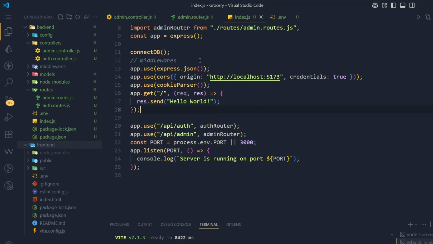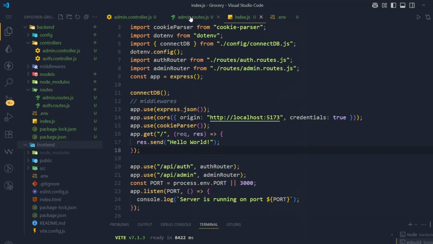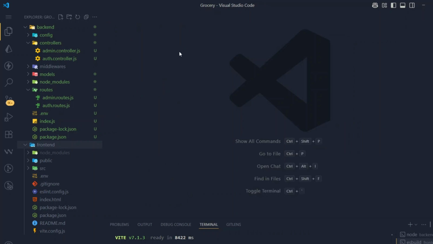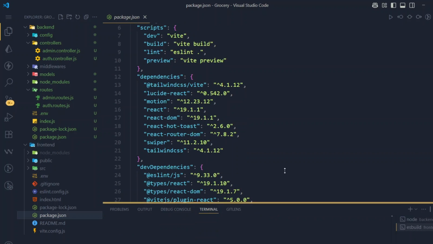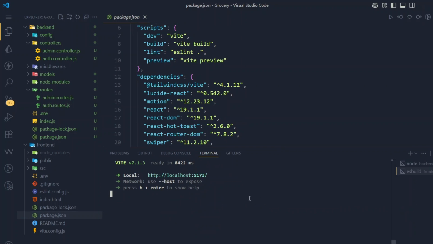So let me just close all these files, and in the front end I will open the package.json file. Here you can see we don't have any package named Axios. We need to install Axios because we will use Axios to call the APIs. For that you can use npm i axios. It will install Axios in our front end. Let it install.